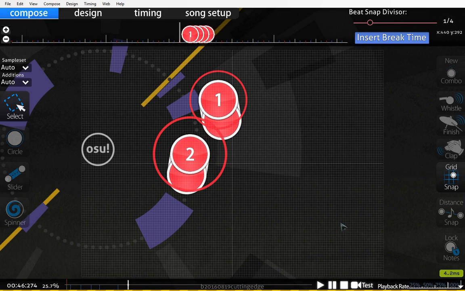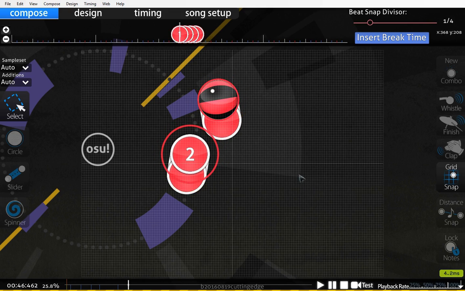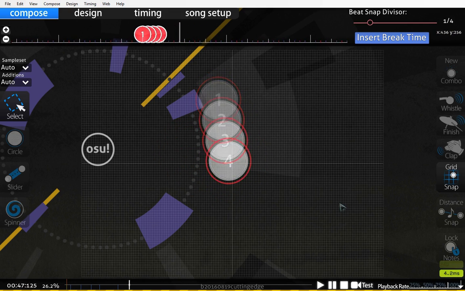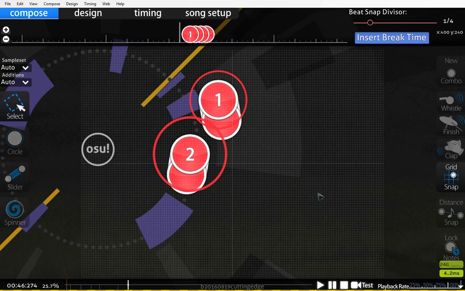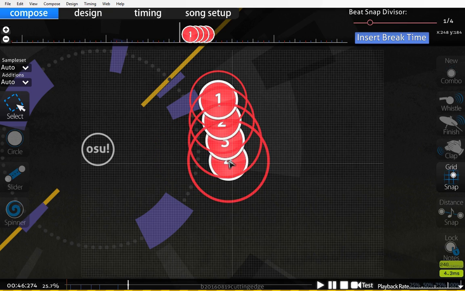Here are 2 kick sliders. These map 4 beats in the song by 2 active notes and 2 passive notes. If I replace these with a stream, these map the 4 same beats. However, this is a more intense pattern than this, because here we have 4 active notes and no passive notes. The intensity therefore is pretty much determined by the number of active beats in a given time and then the number of passive beats in a given time.